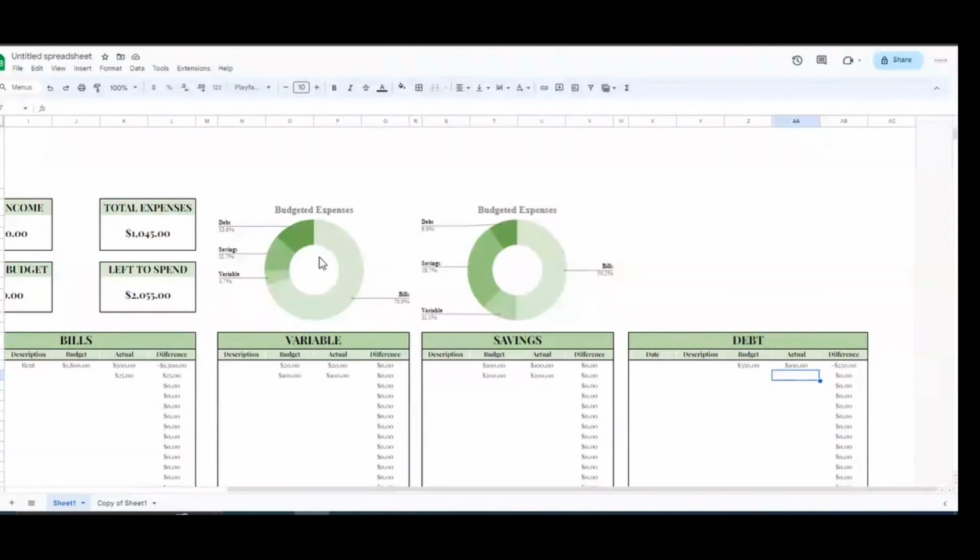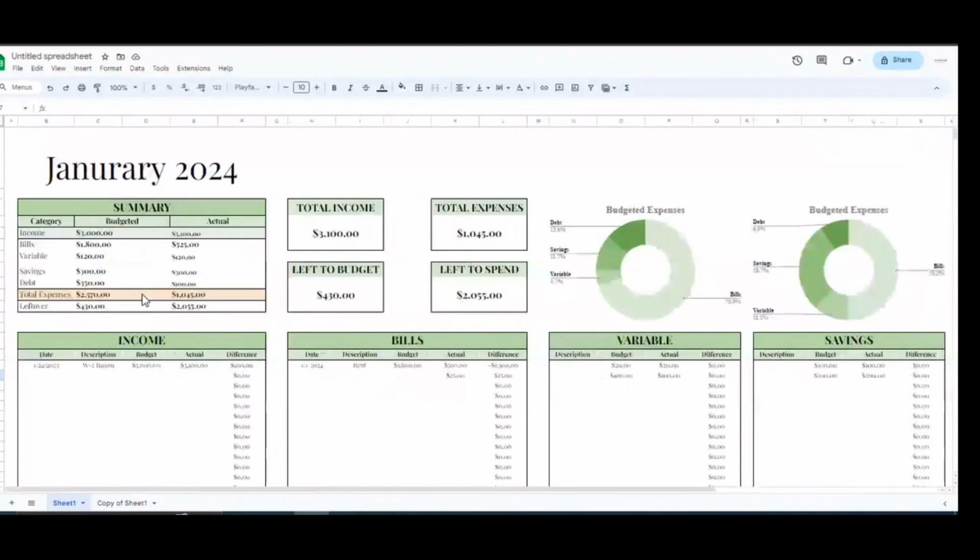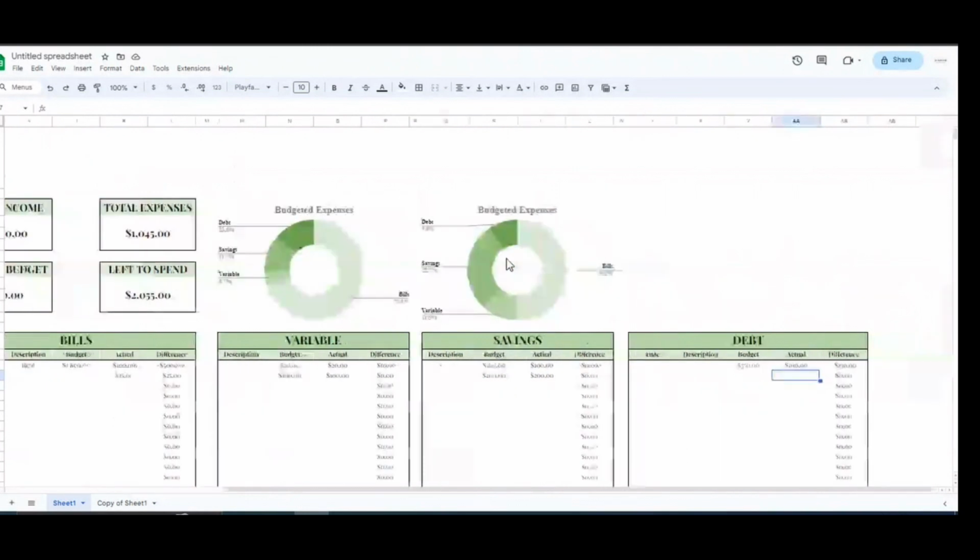You can also make a pie chart with your left to spend or left to budget. It's really up to you what you want your charts to look like. The last thing I'm going to do for this dashboard, which is what I do for my budget, is just create a goal section. Again, you can put in more charts here, but this is just what I'm doing because I feel like this video is getting a little long.